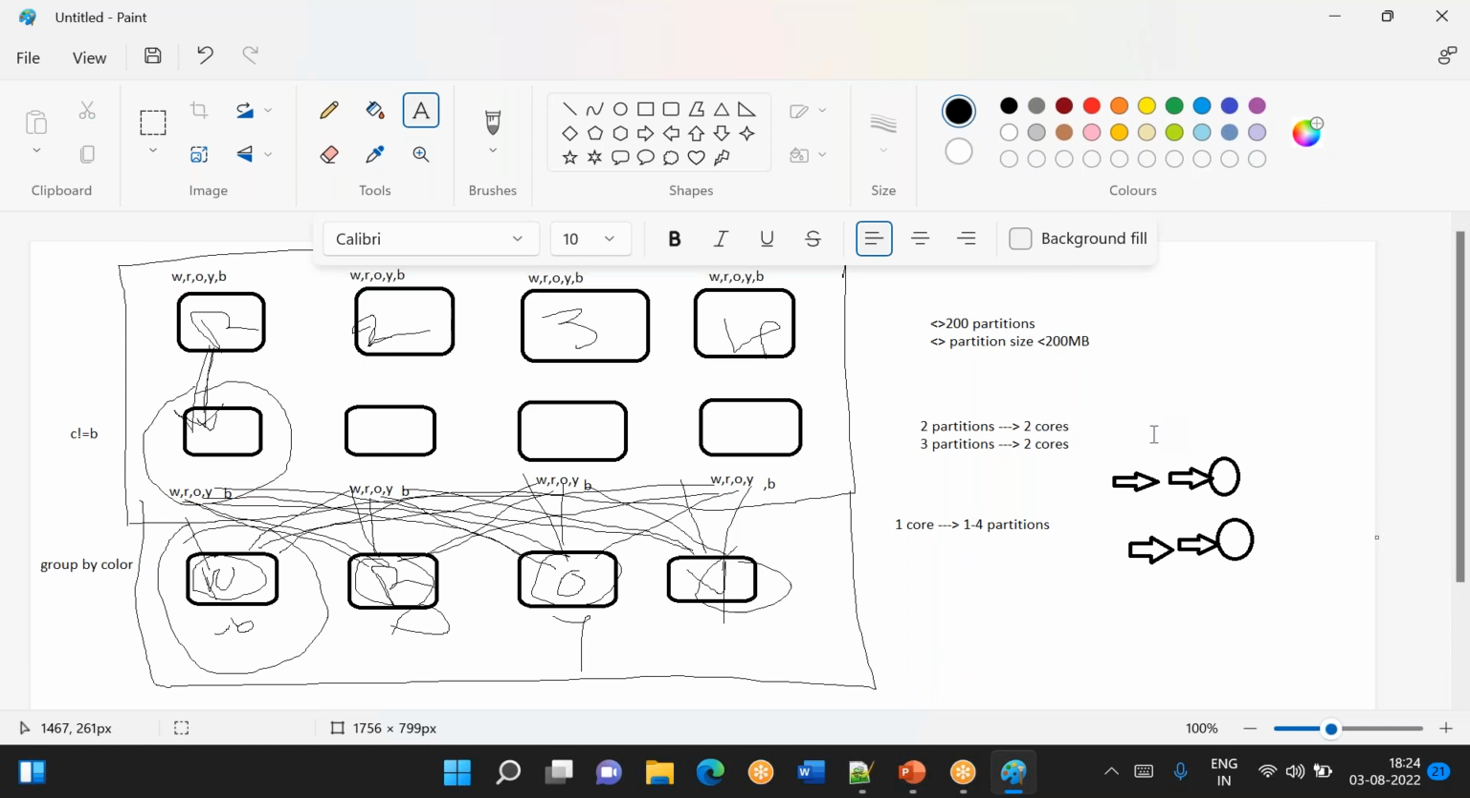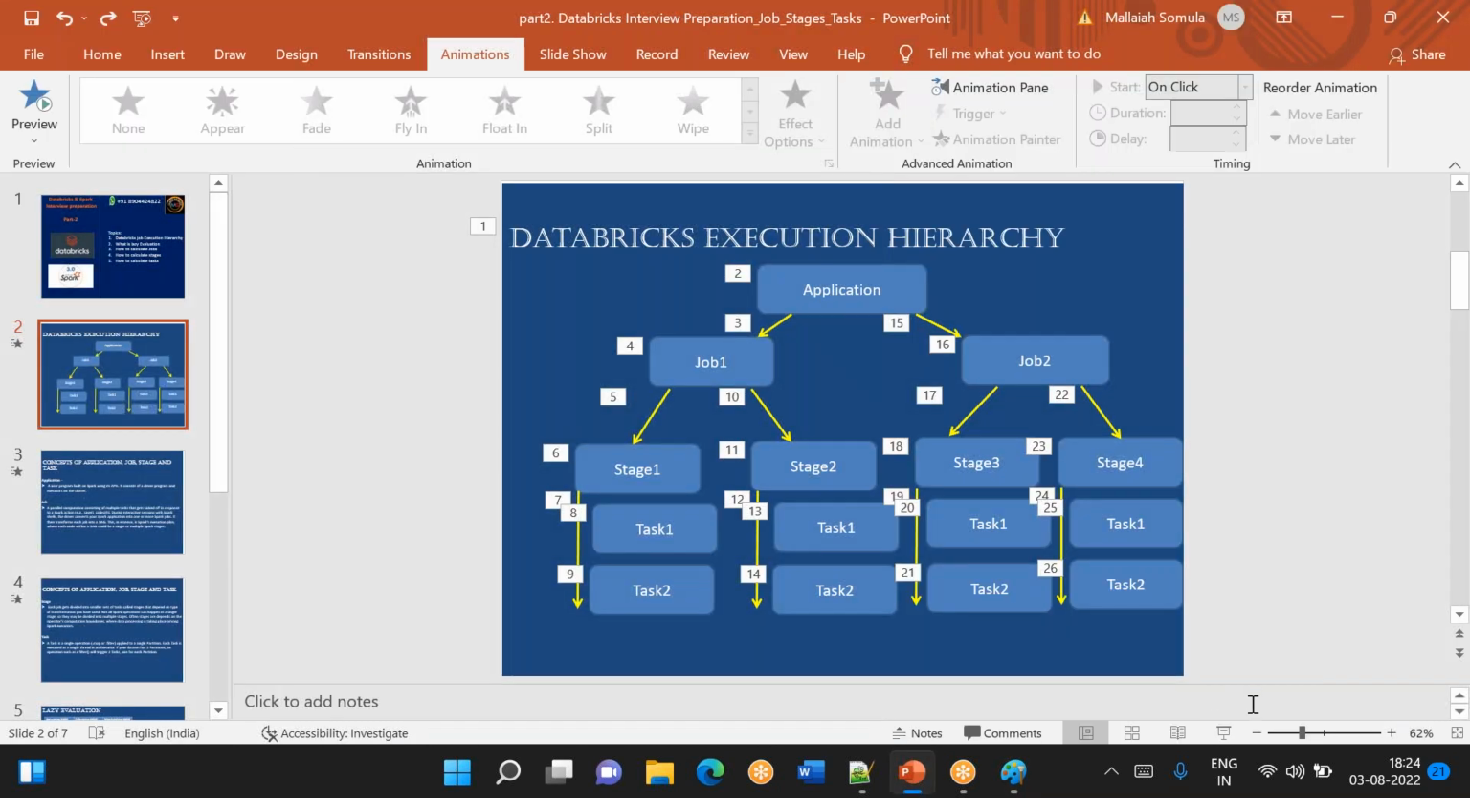So I will give you more examples on the partitions and all tomorrow. Okay. Till here everybody is clear? So I am just moving on to the slides.